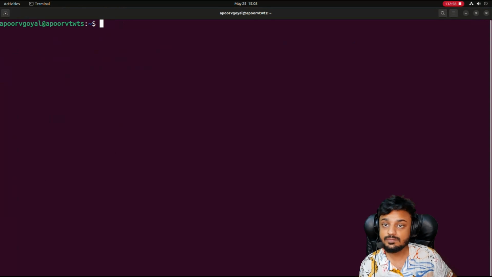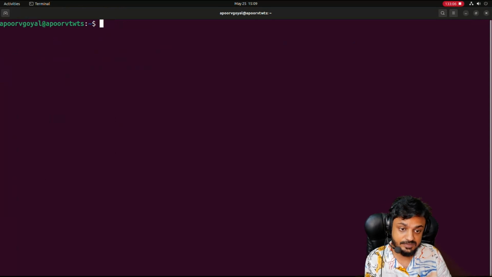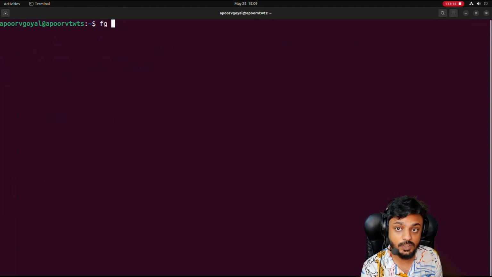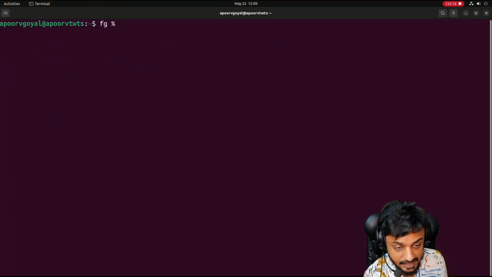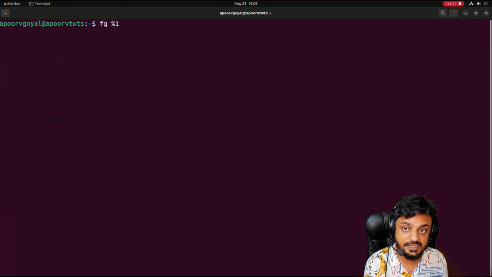Now if I want to move a job from the background to the foreground, right? Foreground is like front, the opposite of background. So I sent it to the background with the ampersand, but now I want to bring it to the front. For that, I can type fg, which is short for foreground, and I can simply press percentage, and after the percentage I add the ID of the job that I want to bring to the foreground.